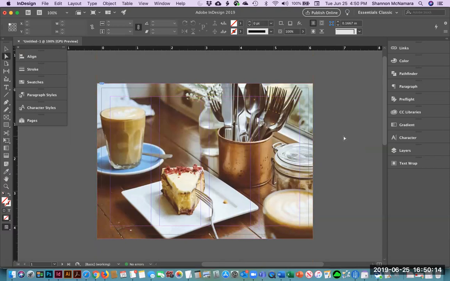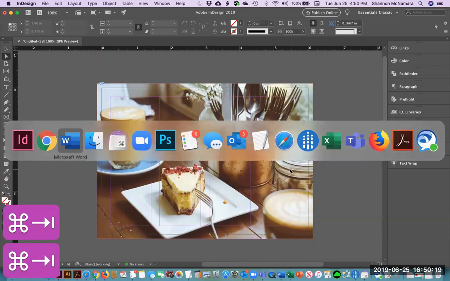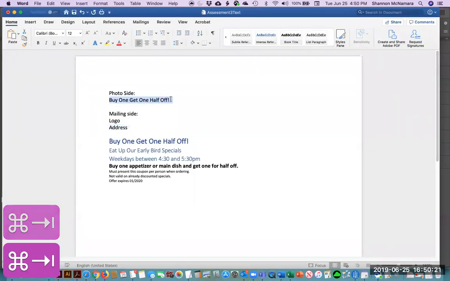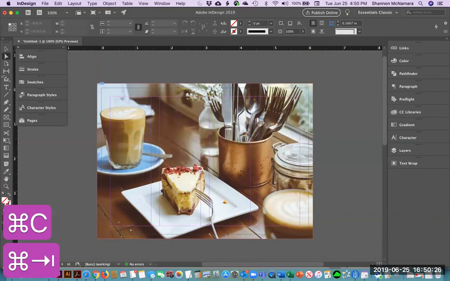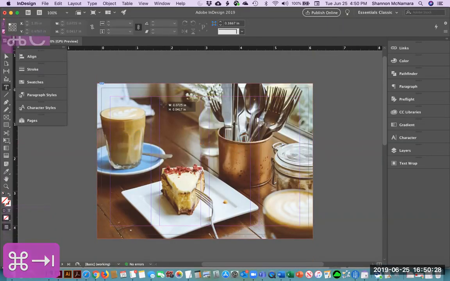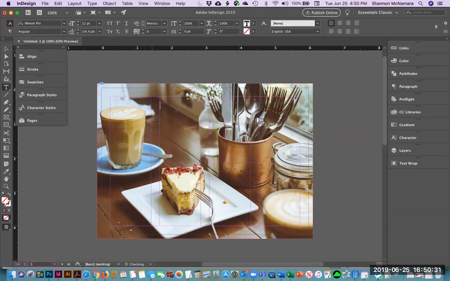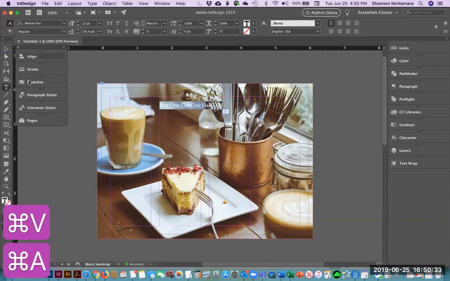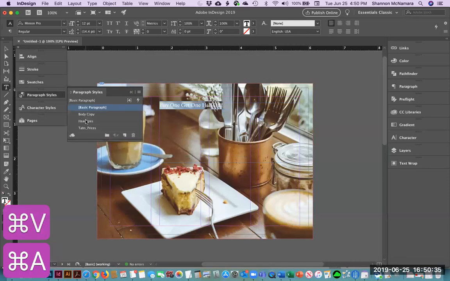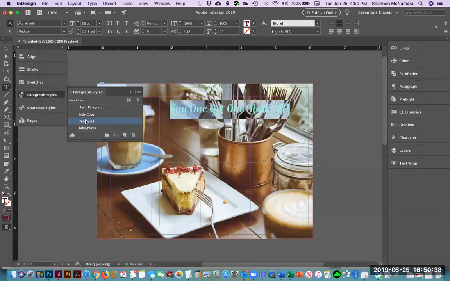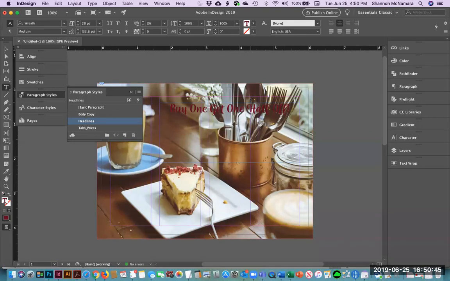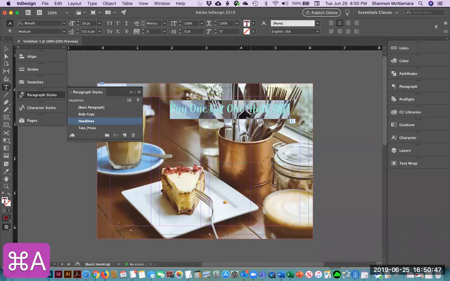And then this gives me a good area to do that BOGO, the buy one, get one. So again, don't retypeset anything, just copy, buy one, get one half off. I'm going to draw my text box. I'm going to paste it in. And let's take a look at my styles. I'm going to use my headline style because I wanted to match the font of my headlines that I had used in my menu.